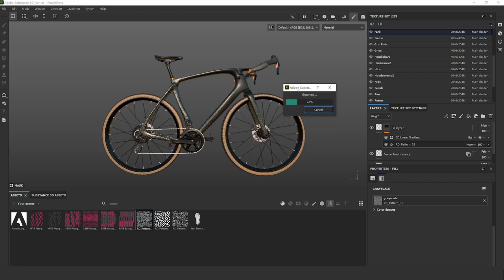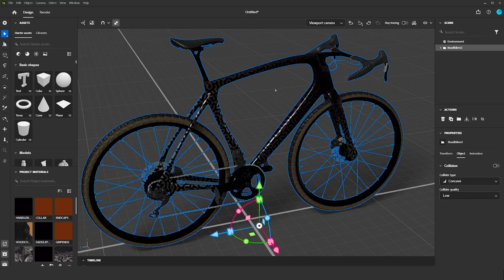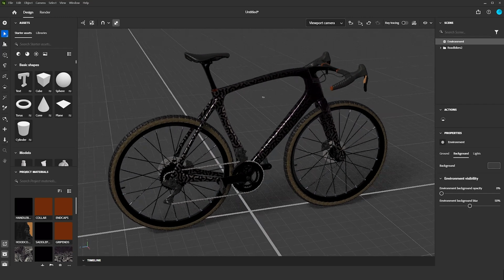It's going to take the entire bike with all the graphics and colors that we have set up already and send it directly into Stager one-to-one. Here we are in Adobe Substance 3D Stager. This will be the last program that we're working with today.